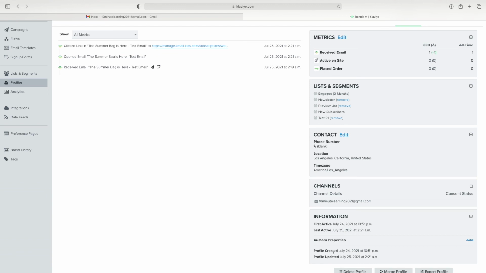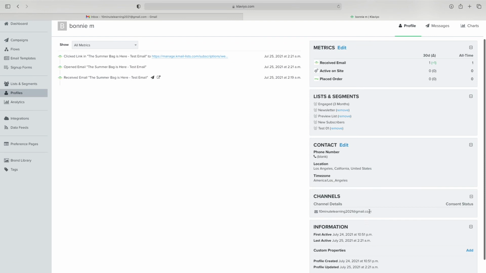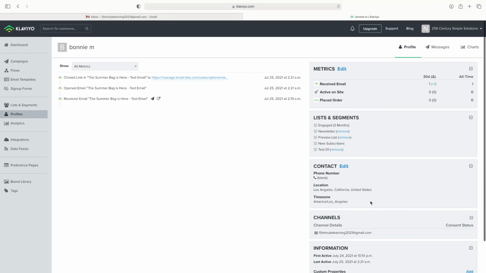It gives us information on where they are, the time zone, and on what lists and segments they are. We can remove them as well. And based on the metrics, it shows if they place an order, are active on site, or receive emails. These are very powerful features.